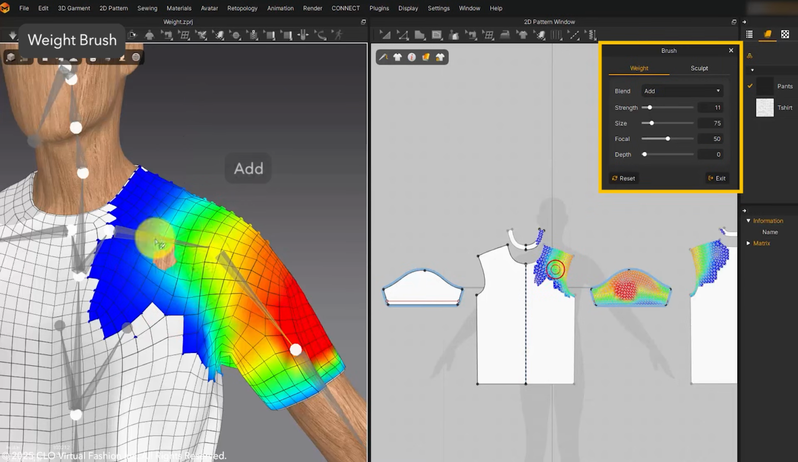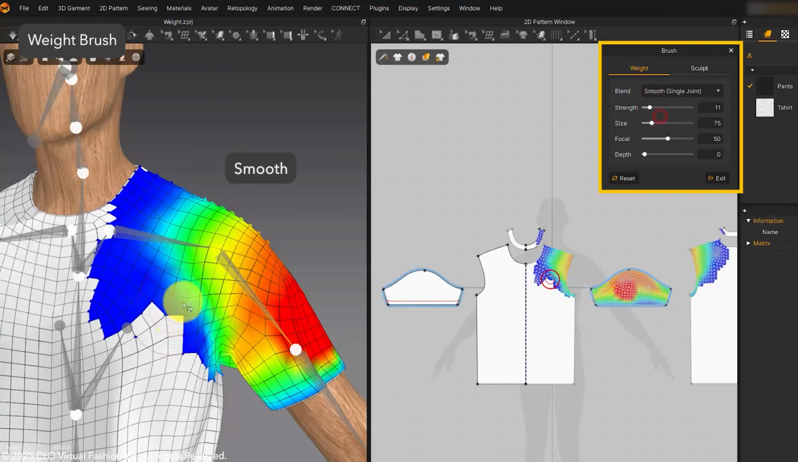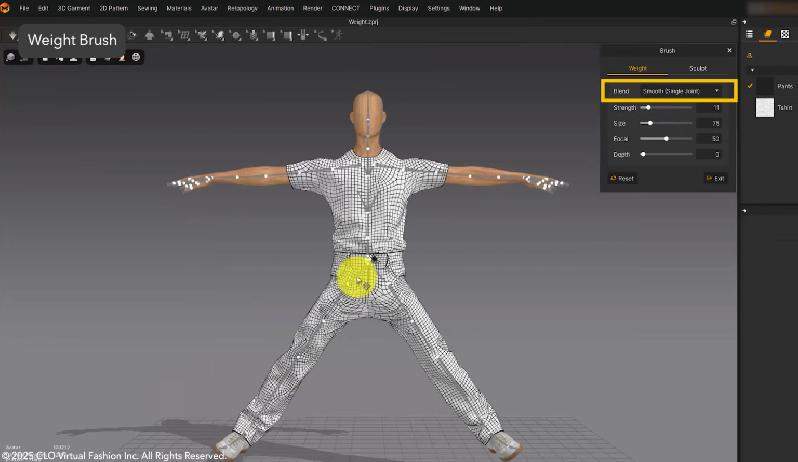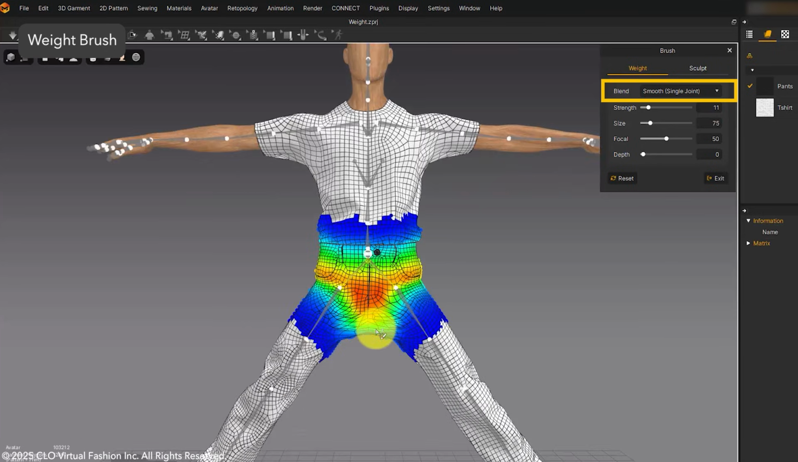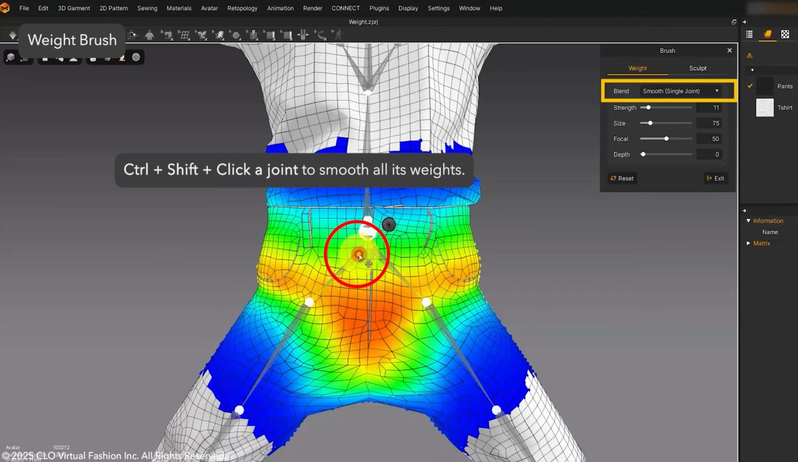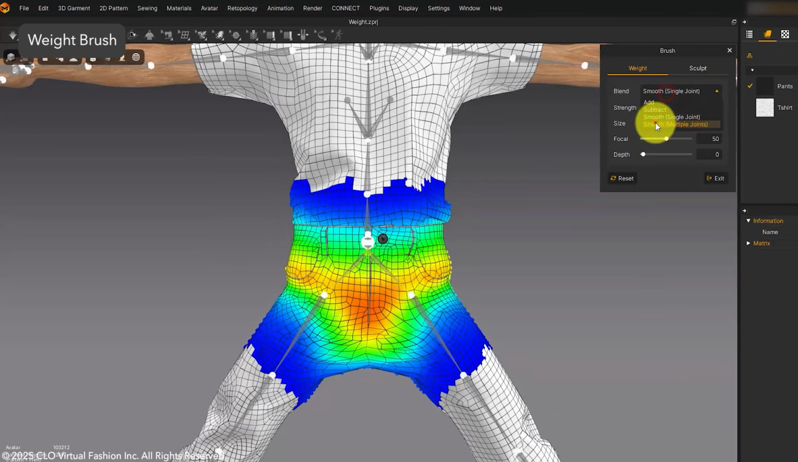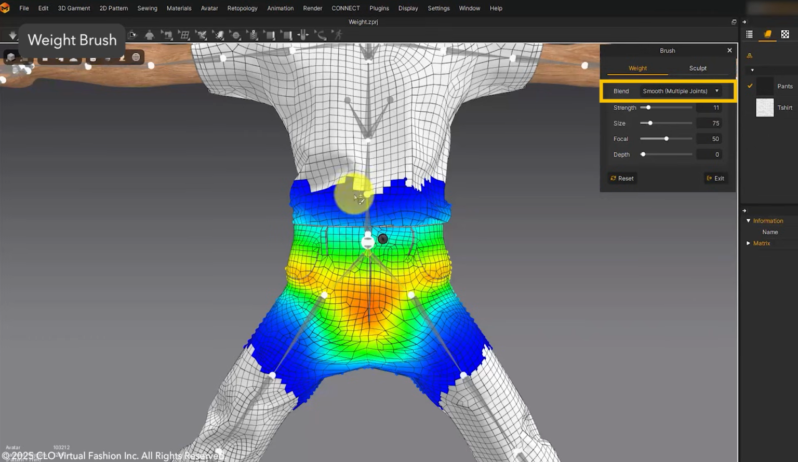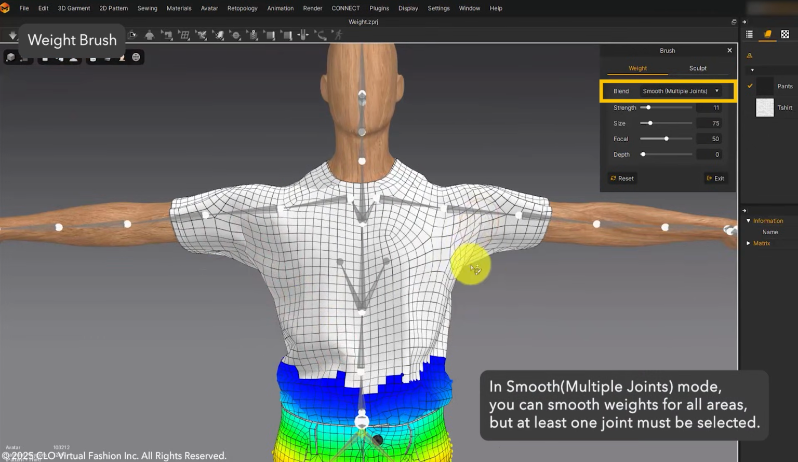Add increases the weight, subtract decreases it, and smooth blends the weight values to make them consistent with the surrounding areas. In smooth brush mode, single joint smooths the weight differences between the selected joint and its surrounding vertices. By pressing Ctrl and Shift and clicking a joint, you can smooth all weights associated with that joint. Multiple joints mode applies smoothing to all joints, blending the weights of every joint on each vertex with its neighboring vertices. Therefore, in multiple joints mode, you can smooth the weights across all areas.